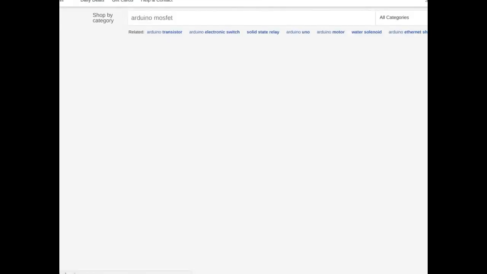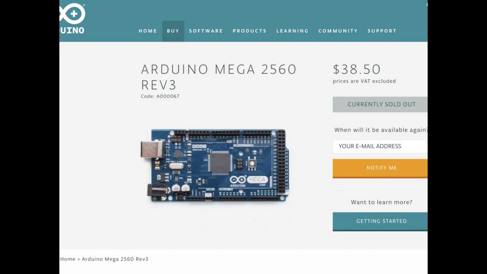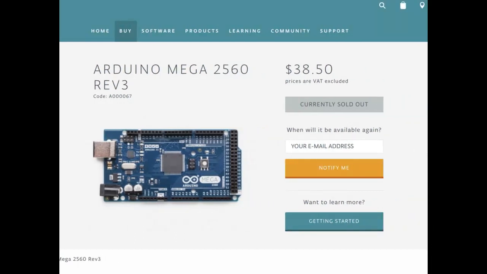Cheap, easy interface. And I'm guessing that these are bang-bang valves, they're not proportional. If you ever wanted to control a proportional valve, you can do it. Yeah, this is just not proportional.